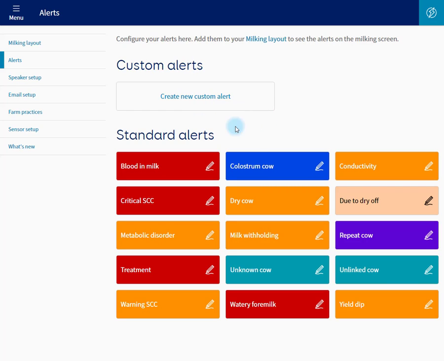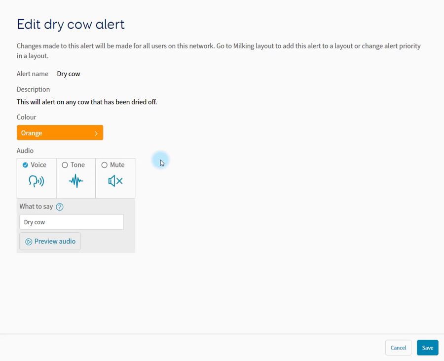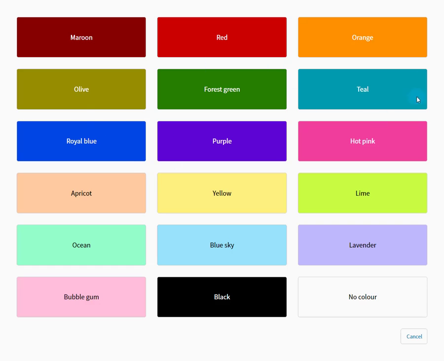Let's take a look at a standard alert. Here you can set up all the properties for the alert. In this case, because it's a standard alert, we can't change the name. There's a description about the alert. We can change the color to any of these colors here.